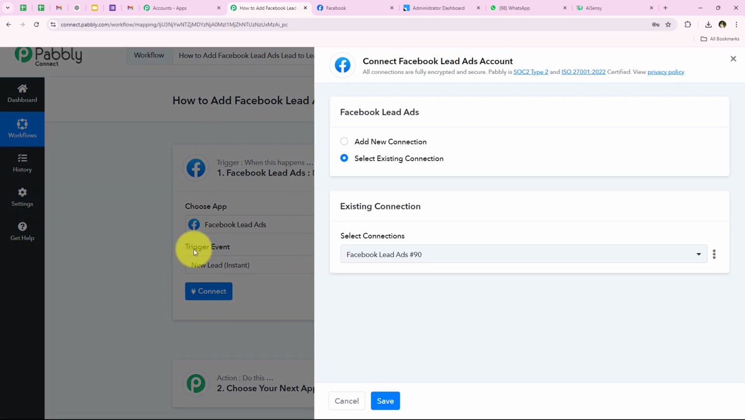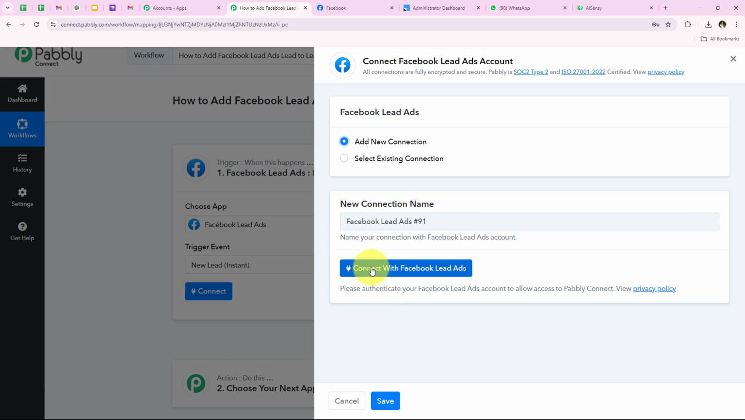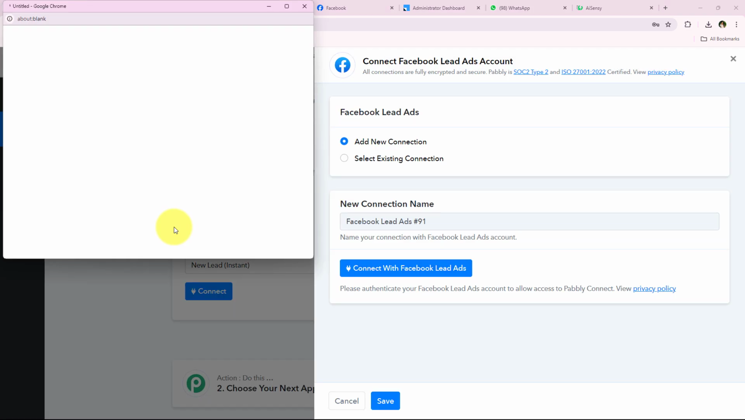And as soon as we click on Connect, it is asking me to add a new connection or select the existing connection. So if you have already connected your Facebook Lead Ads account with your Pabbly workflow, you can click on Select Existing Connection and then Save. But if you haven't, you have to follow me, click on Add a New Connection, and then we have to click on this button which says Connect with Facebook Lead Ads.